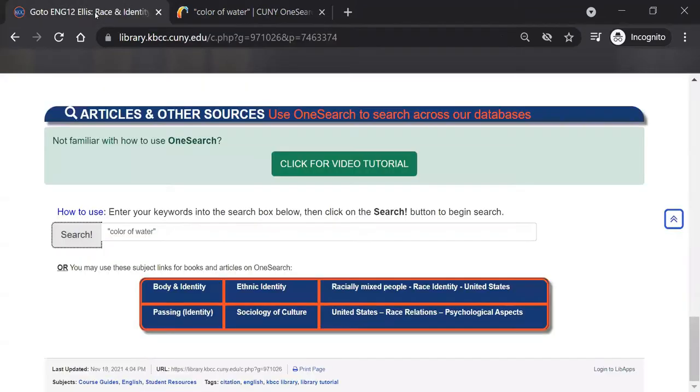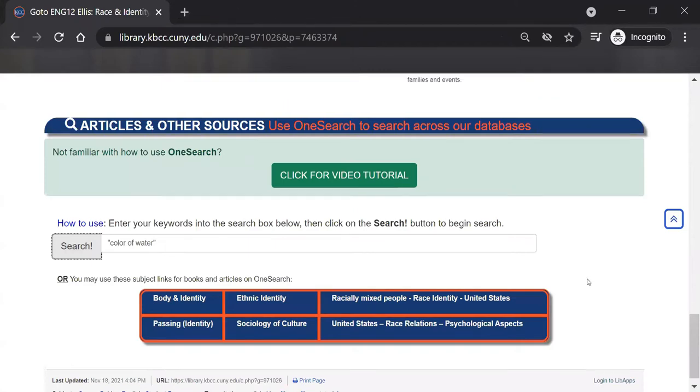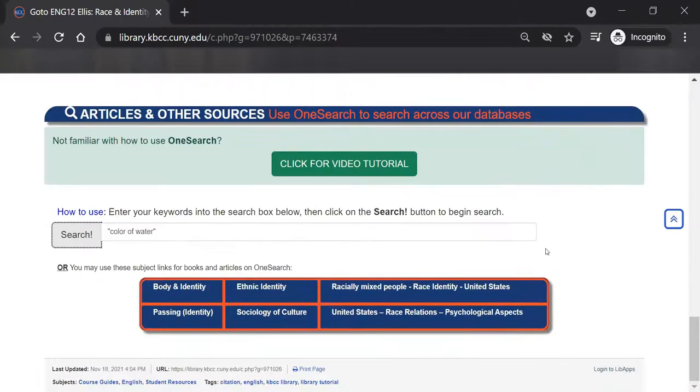Right, so come back to the class page. You don't just have 5 books. You have everything from the library catalog if you use the search box. All right, I include some of the relevant subject links. So if you're not sure what to input into the search box, try some of the subject links.